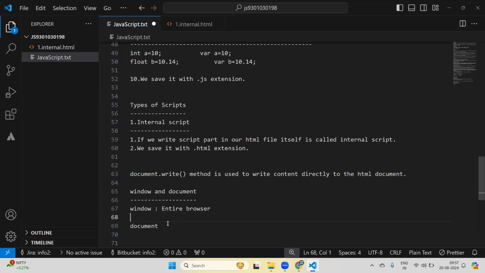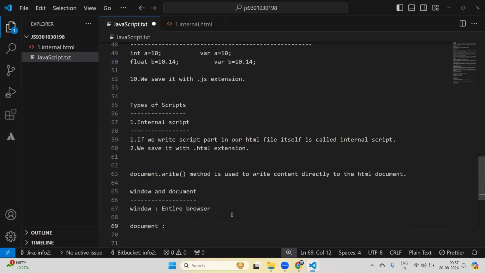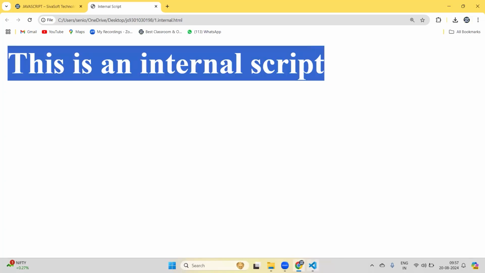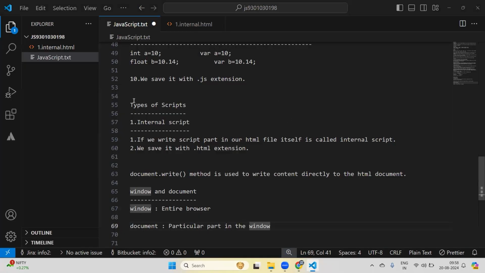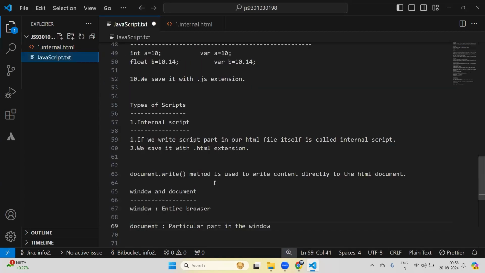So what is a document? The entire browser means title, address, content, everything. Document means a particular part in the window, especially this area. I think you got some clarification. So what is this internal script doing here? It converts into HTML and updates in our browser. And we also understood what a document is and what a window is.